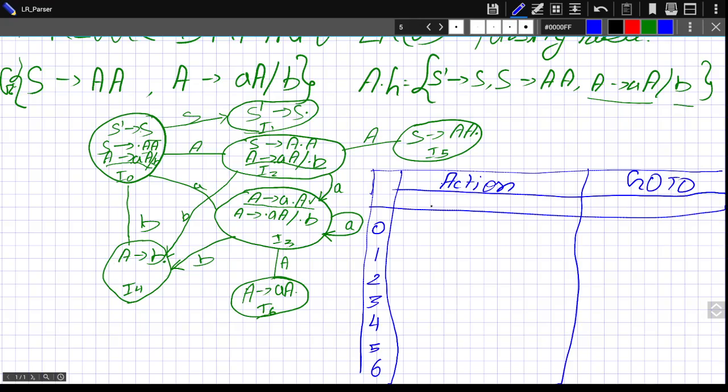So for terminals, we have two terminals A and B, and one terminal is dollar, the end symbol. So for A you will have an entry, for B you will have an entry, and for dollar you will have an entry. The other part is goto. Two symbols I can see, one is S and another is A, right? So for S you will have an entry, for A you will have an entry. So now let us create this thing, for A as well as B.